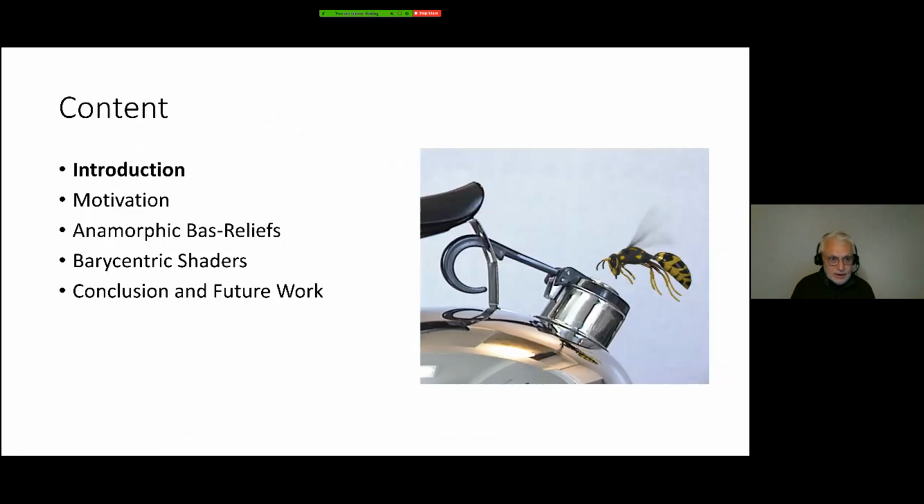This is a very structured talk. I will give you the introduction and motivation, and then I will talk about anamorphic Bas-Reliefs and Barycentric Shaders. Then I will conclude and talk about the future work. The important thing is that this talk is really long. I can make it much shorter or longer. You can design it the way you want. If you want, you can stop me and ask me questions, and that's okay.